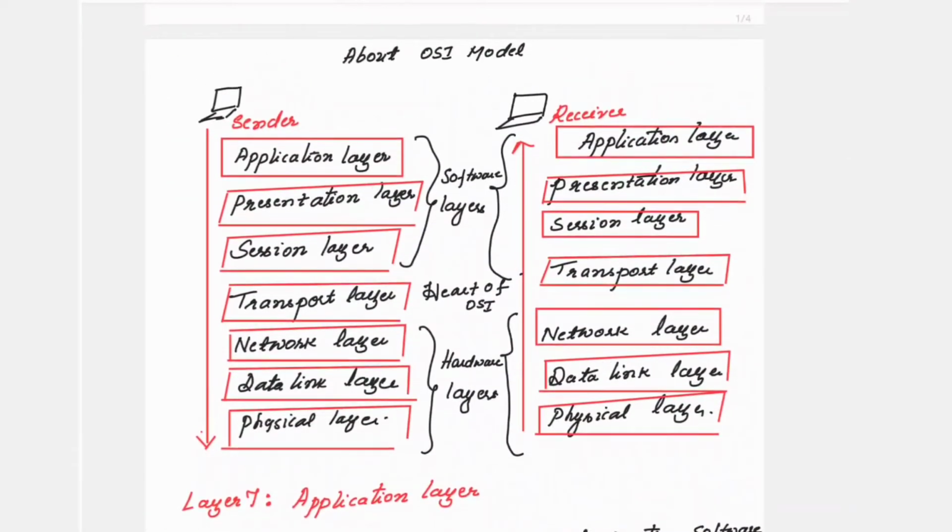Now, as I told you just now, there are 7 layers in the OSI model. These 7 layers are present at the sender side and they are present at the receiver side. At the sender side, the data starts from the application layer, then moves to the presentation layer, session layer, transport layer, network layer, data link layer, and physical layer. Then at the receiver side you also have the 7 layers, but the functionality starts from the physical layer, then data link layer, network, transport, session, presentation, and application layer.